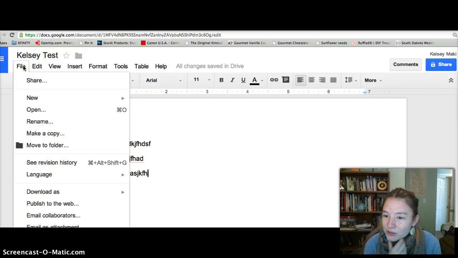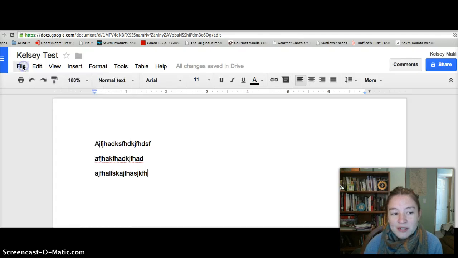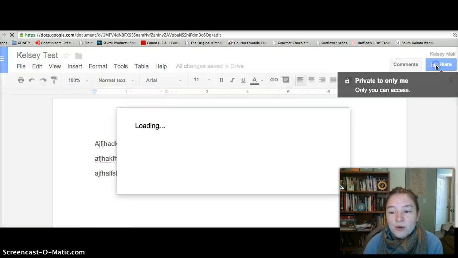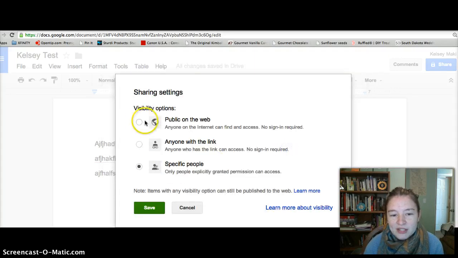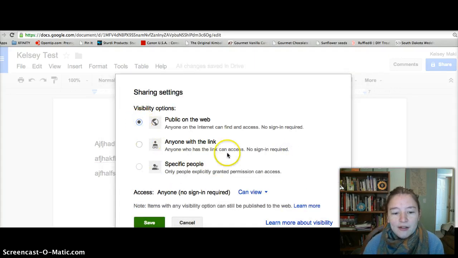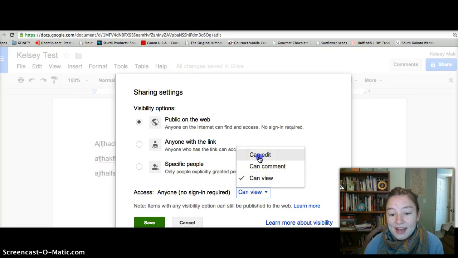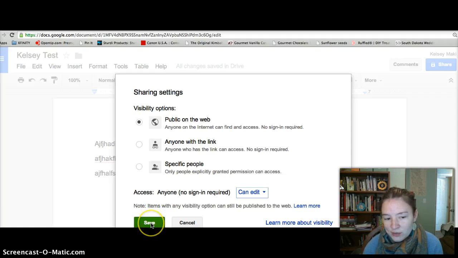But if they don't have a Google account, it can be really difficult for them to sign in. So what helps is if you change your sharing settings. Right now this is set to private, so only I can access it. But if I change this to public and I change it to can edit, right here, access, can edit, that's really important, then anybody in your group can get to it and edit it, whether or not they have a Google account.